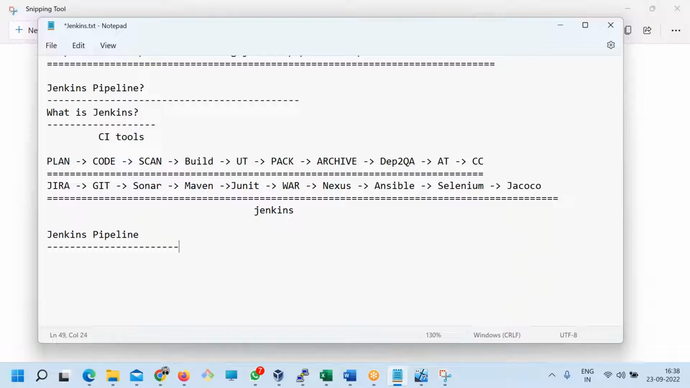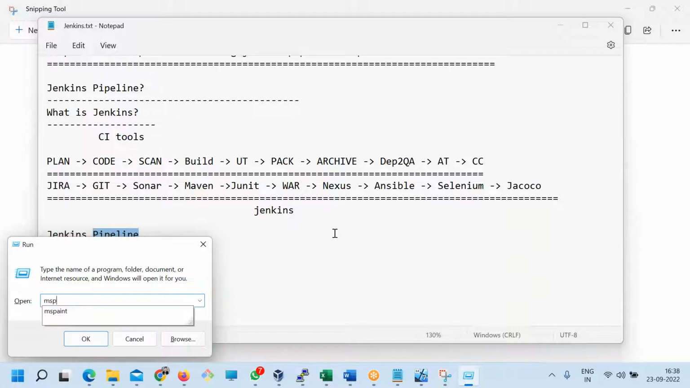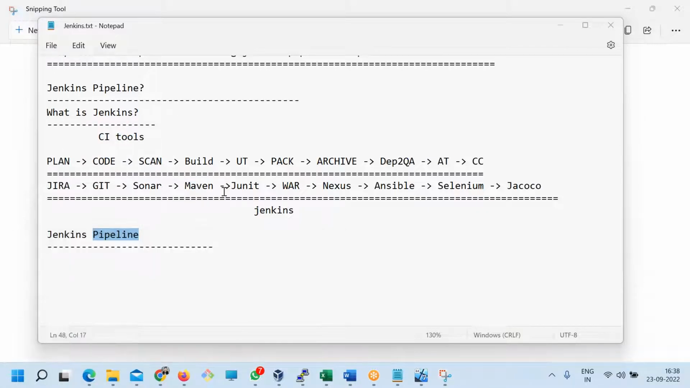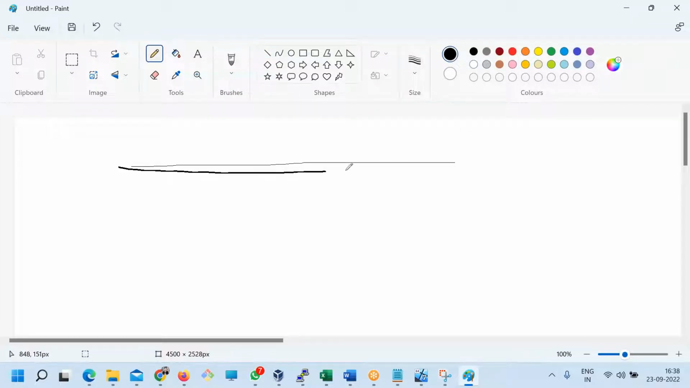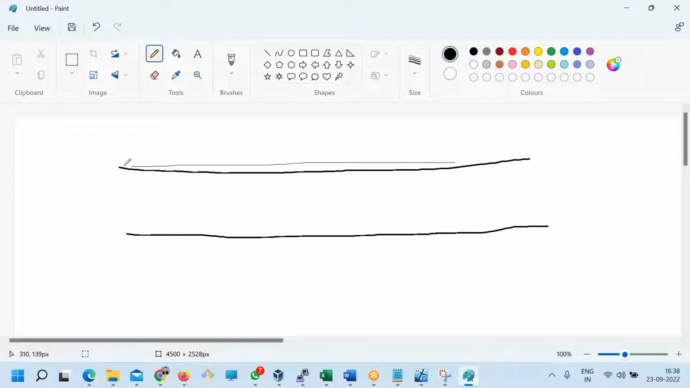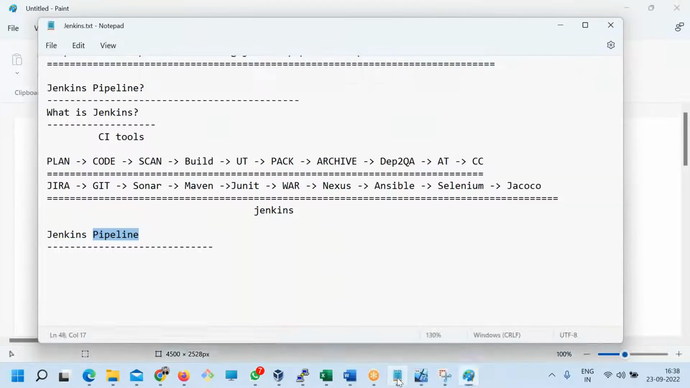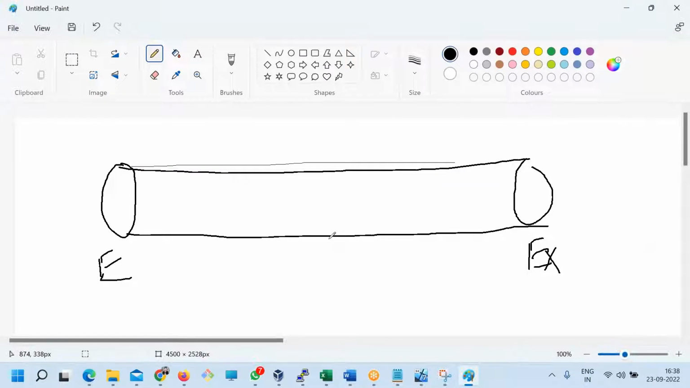So what is a Jenkins pipeline? Pipeline is like a pipeline, simple. If you understand this, let me try creating some pipeline in MS Paint. So this is my pipeline, and here is the entry point, the key for entering, and this is the exit point. This is the pipeline. Now the question is, okay, fine, but what is this pipeline doing in Jenkins?